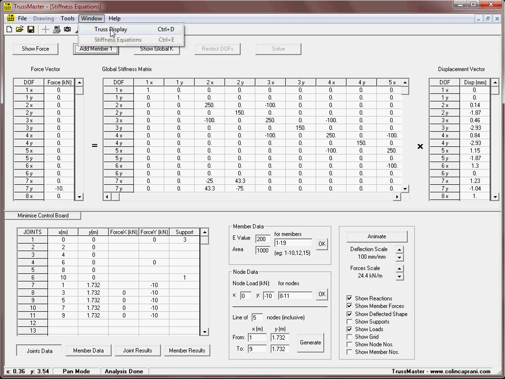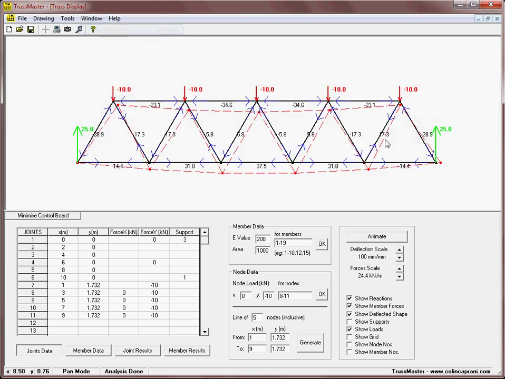You can go back to the truss display just by using window and truss display, and we get the full output on the screen like that. That covers, I think, most of the features of this software. So it's very quick to set up trusses. You don't have to introduce moment releases at the end of each member, like in some other software, because it assumes it is a pin-jointed truss, that there's no bending moment, no shear force in any of the members.